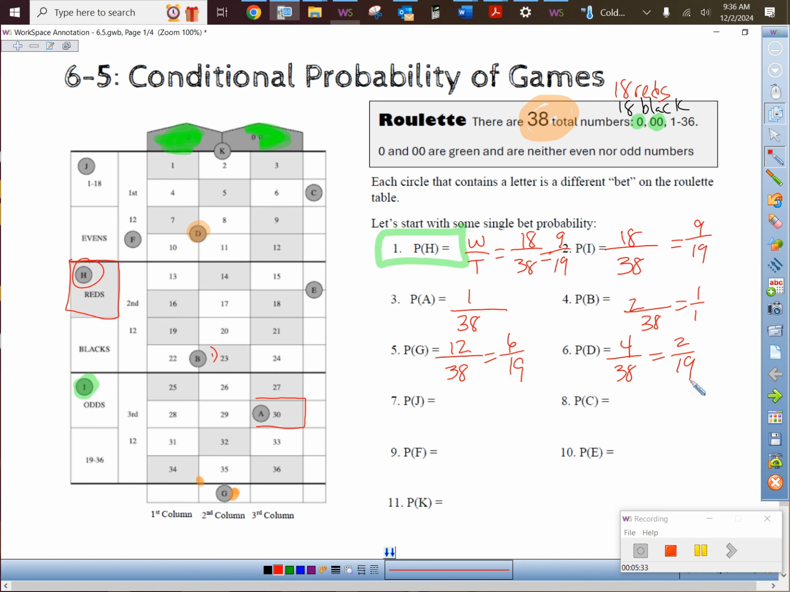And then where's J? J is way up here. I'll use this pink highlighter. They're betting on the numbers 1 through 18. So out of the numbers 1 through 18, there are 18 of them, like 1, 2, 3, 4, 5, 6, 7, 8, 9, 10, all the way up to 18, right? Out of 38. Which, again, back down to your 9 out of 19.